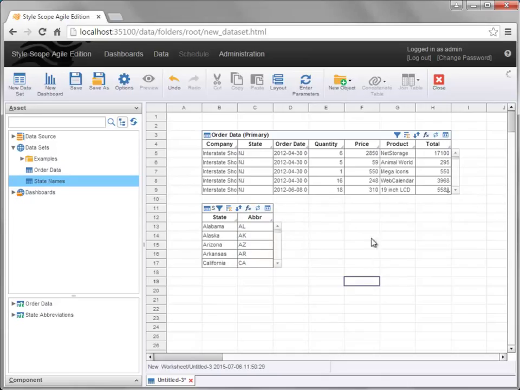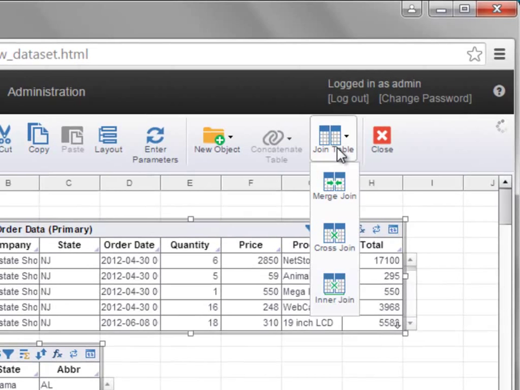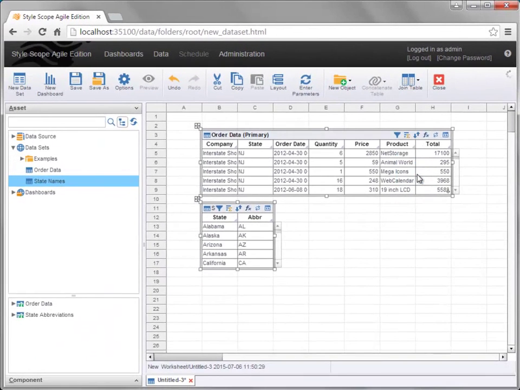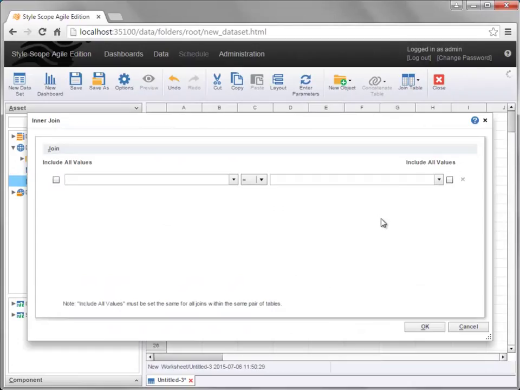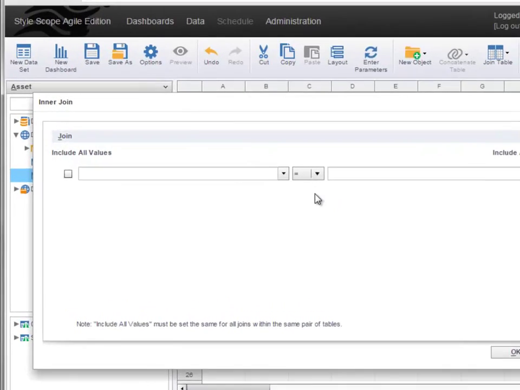The first approach uses the Join Table button in the toolbar. To use this approach, select the two datasets. You can do this by simply dragging across both datasets to select them. And then from the Join Table button in the toolbar, select Inner Join. Specify any of the join conditions that are required to relate the two datasets. In this case, we want to relate the two datasets on the state abbreviation columns.